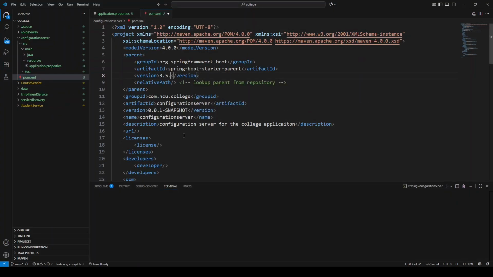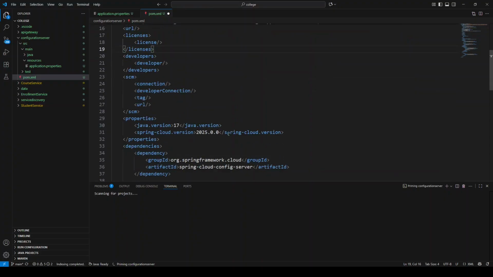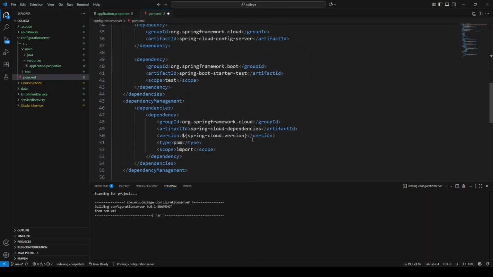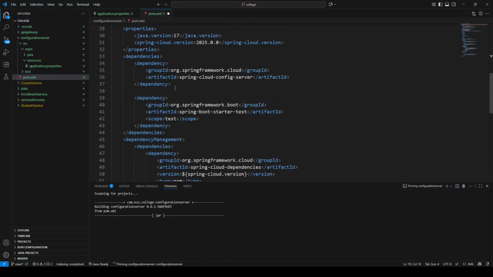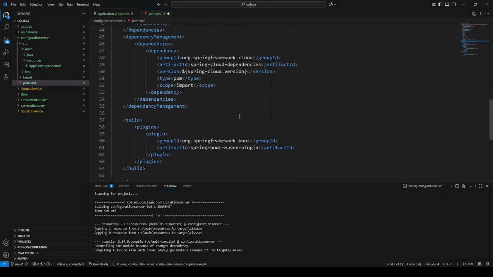I will change the version to 3 because that's the version I am running on my system, and to make sure everything is all right, I'm going to use the same version. And if you see here, there is only one dependency which is needed, and that is the Spring Cloud Config Server. That is all you need.